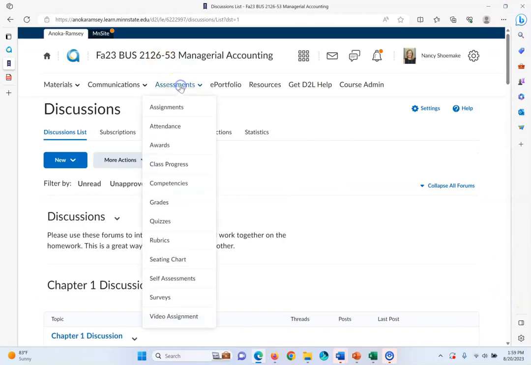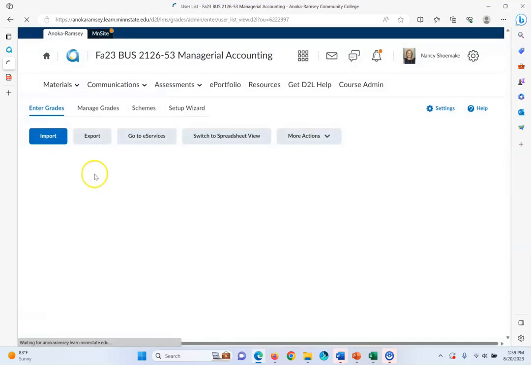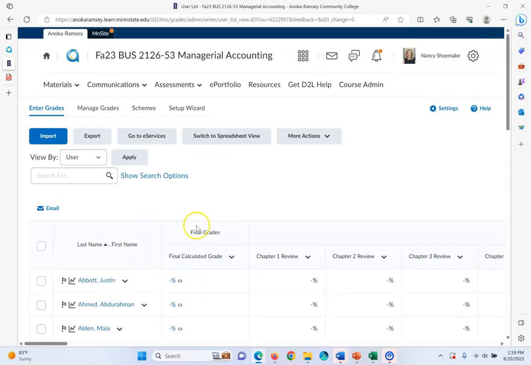Guys, your assessments, if you go to your grades, you will be able to see your grades. Nothing's in here right now, but you will always have your grades updated. They're broken down by reviews, homework, Excel, quizzes, midterm exam, and the final exam.